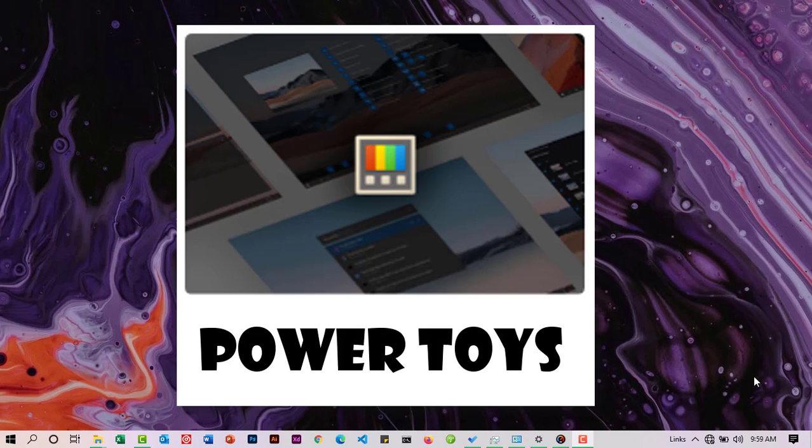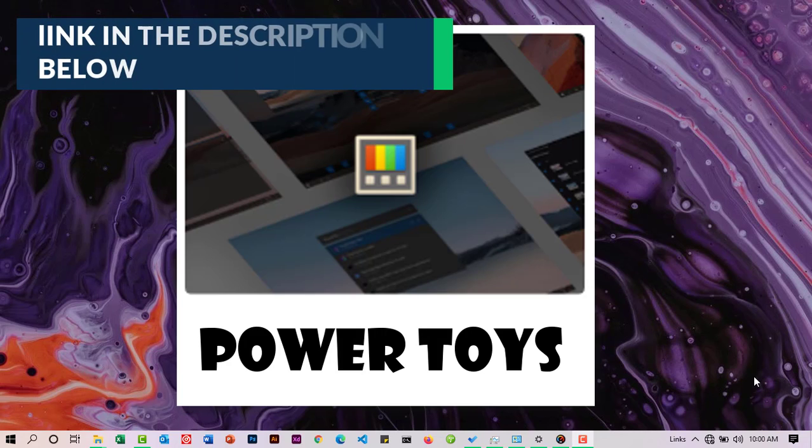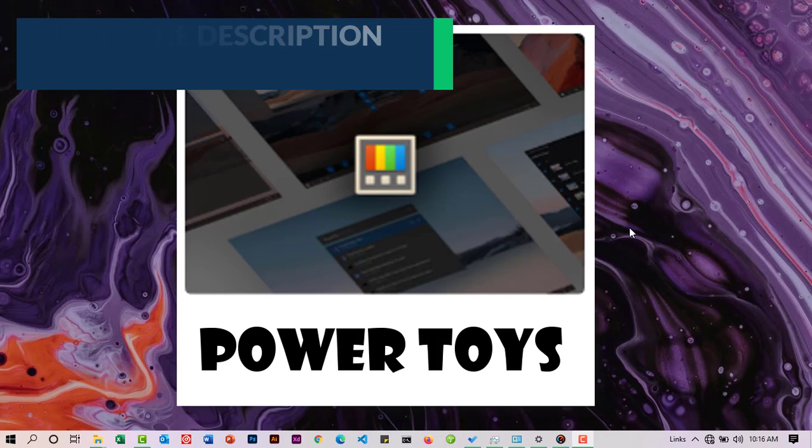Well, to better understand PowerToys, we'll open it and go through all the utilities available. So I have already downloaded and installed PowerToys. You can download PowerToys from GitHub, and I'll be providing the link in the description below. When PowerToys is installed on your computer, it will run on startup by default.